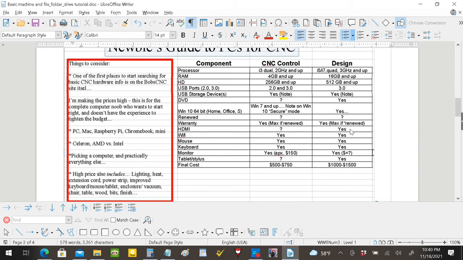HDMI, absolutely. My design machine here is connected through the HDMI to my high definition TV, and that's 55-inch diagonal, and it's awful nice to do design work on a 55-inch screen. So yes, HDMI. Wi-Fi, absolutely. You've got to connect to the internet somehow. Mouse, yes. Keyboard, yes. Monitor, that's where things get a little bit funny.